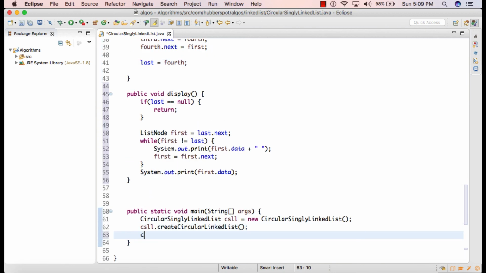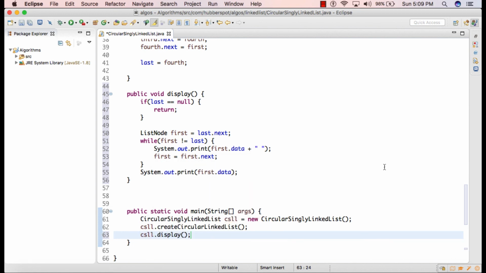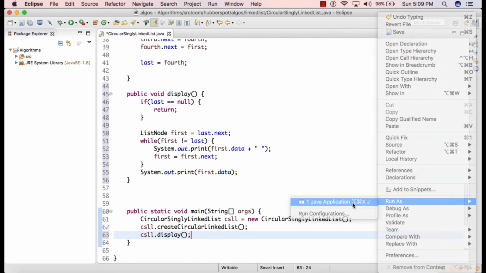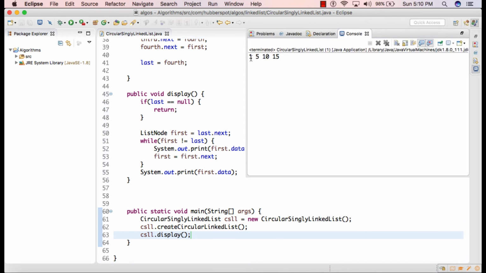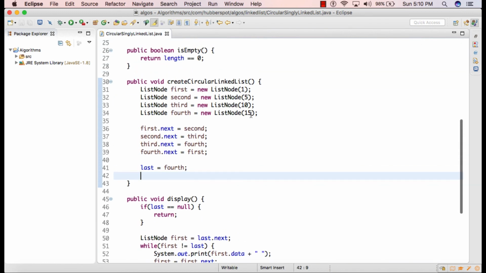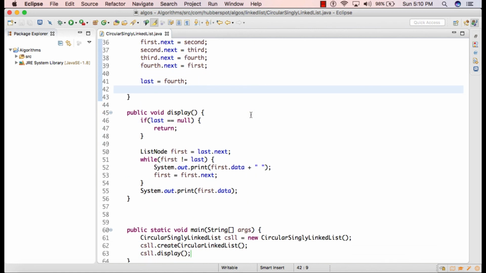Now let's say we are calling this display method, and if I run the code, so friends, here you see it prints 1, 5, 10, 15, which are actually the 4 nodes in our circular singly linked list. So friends, in this tutorial we discussed how we can traverse a circular singly linked list and print the data associated with respective nodes.